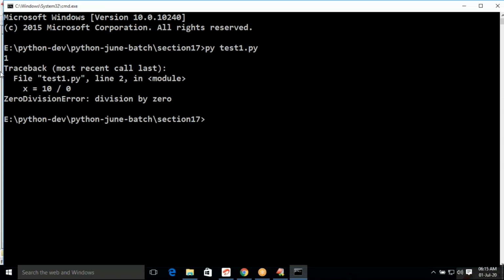Zero division error. Because of the abnormal condition, one error object is raised, and nobody is there to handle it. Whenever an error object, an exception object, is raised, it should be handled somehow. If it is handled, the flow will continue. Otherwise it terminates like this: zero division error because of 10 by 0. Nobody is there to handle the zero division error. That is why the flow terminates without 2.